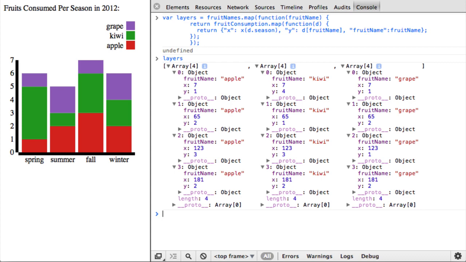In simpler language, we will iterate through the 3 fruit names. For each fruit name, we will iterate through the 4 seasons. This means we will do a total of 12 iterations. During the inside iteration, we will construct a new JavaScript object literal. The key of fruit name will have the fruit name from the outside iteration. The key of y will have the count of fruit that was eaten for this particular fruit for this particular season. The key of x will have the season name scaled through the x ordinal scale to get a number on the number line.